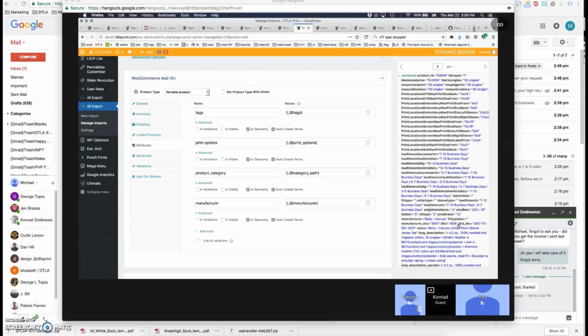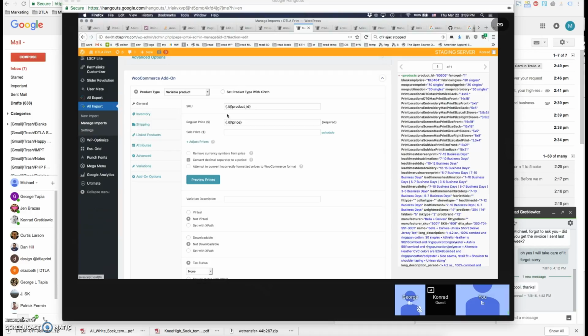Yeah. Or not the manufacturer? Actually, where was the other one? The product ID. Sorry, the product ID. Yeah, because if you go to the General tab to the left there, under the WooCommerce add-on, you're using Product ID as a SKU as opposed to the manufacturer SKU.